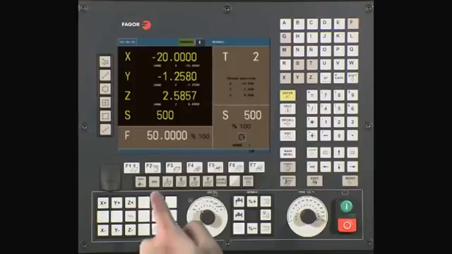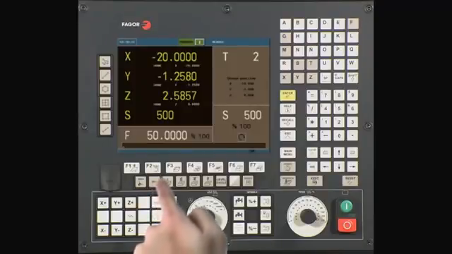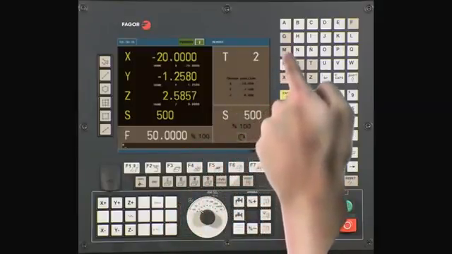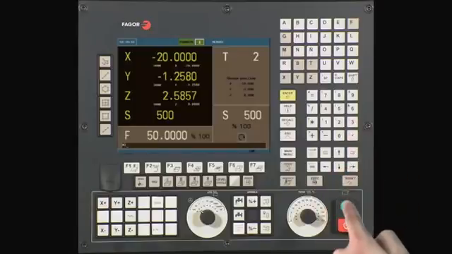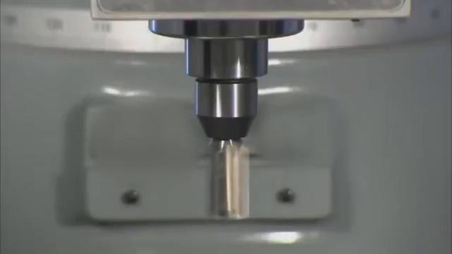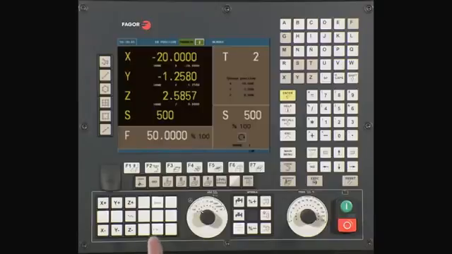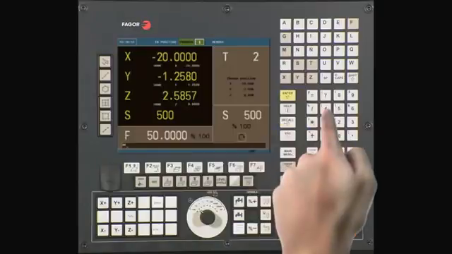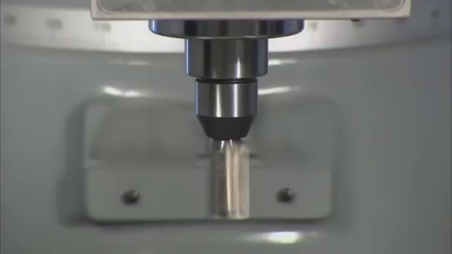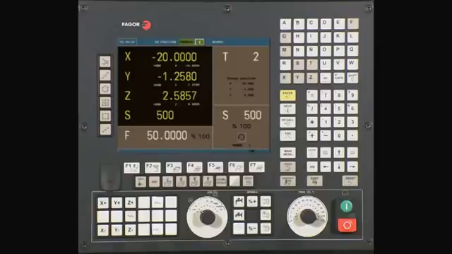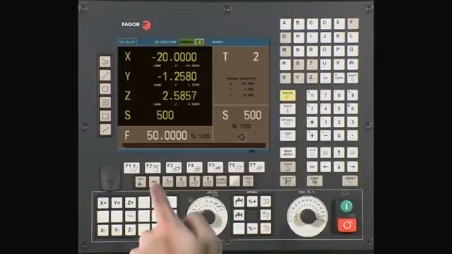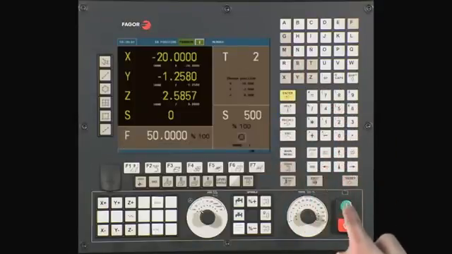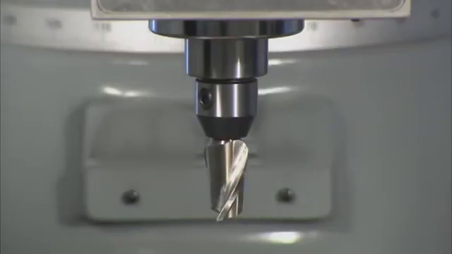Another way to control the spindle is by using the ISO key. Press the ISO key and you will see a red bar appear. Type in M3 and press the cycle start button. The spindle is now turning in a clockwise direction. To change direction again, press the ISO key and type in M4 followed by the cycle start button. The spindle should now be turning in a counterclockwise direction. To stop the spindle, again press the ISO key and type in M5 followed by the cycle start button. The spindle should now stop.